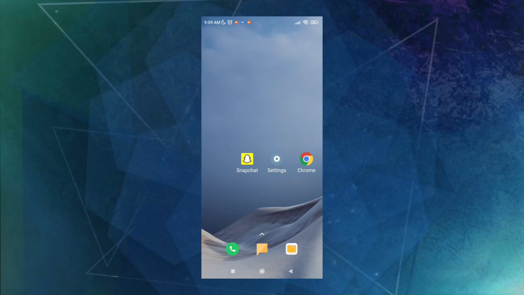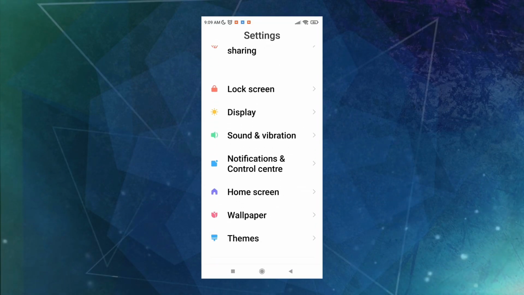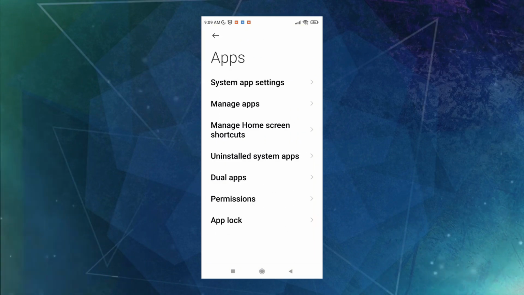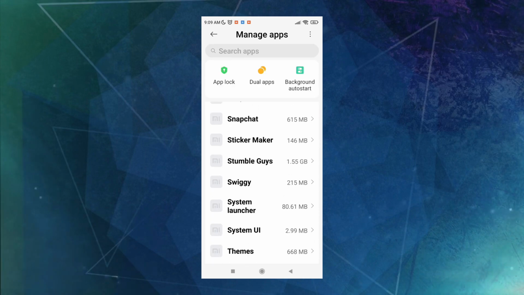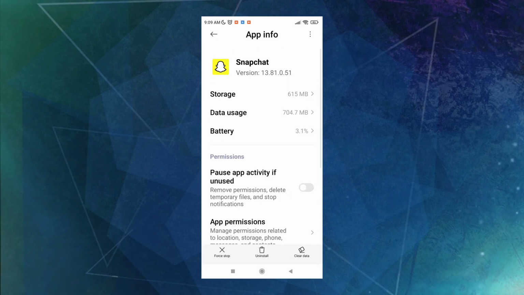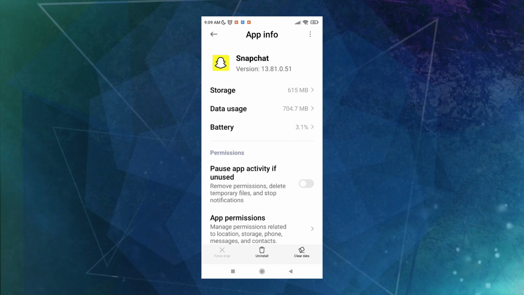The next solution you can try is force stopping the Snapchat app on your Android device. For this, go to Settings, Apps, or App Manager. Find Snapchat. Tap Force Stop. After some time, open the app and try to log out.